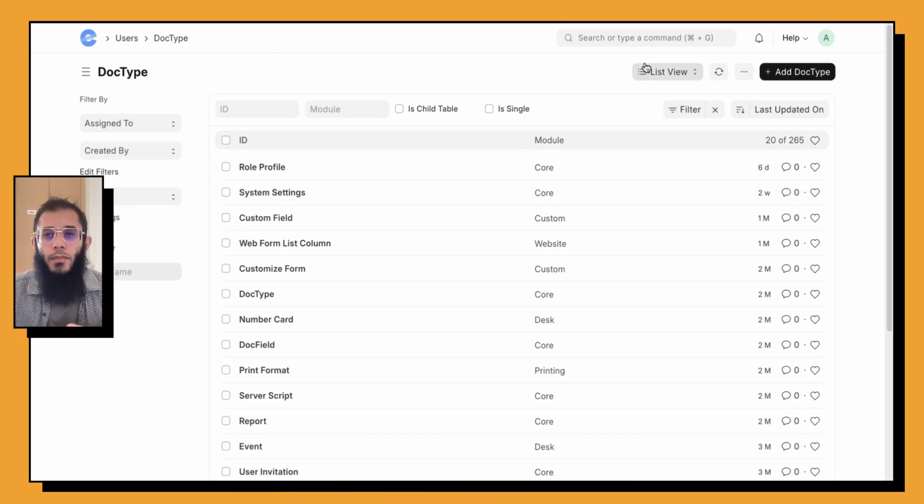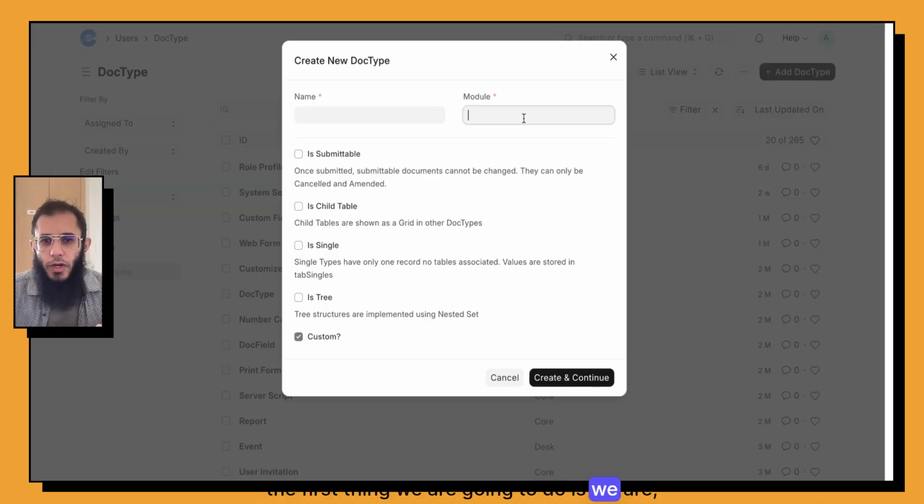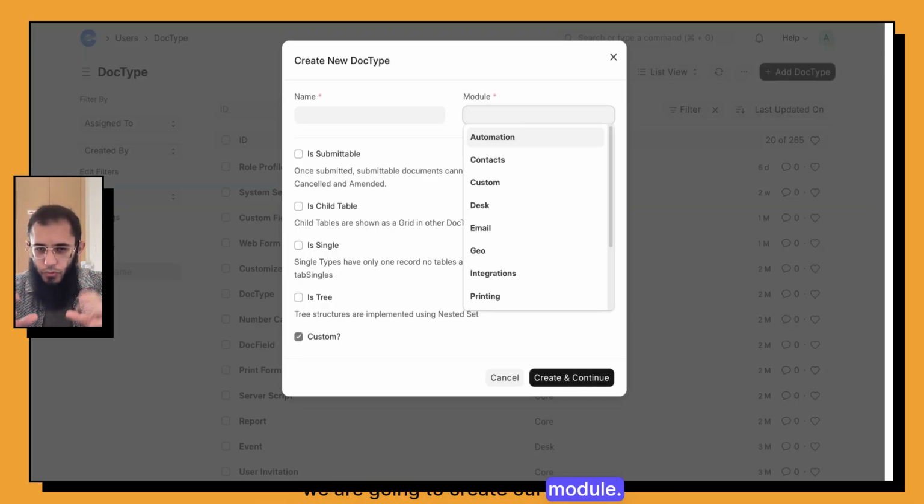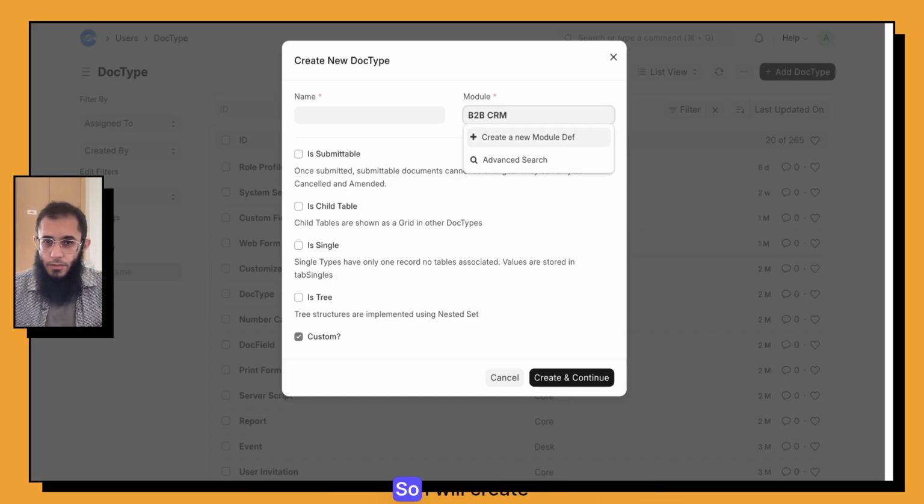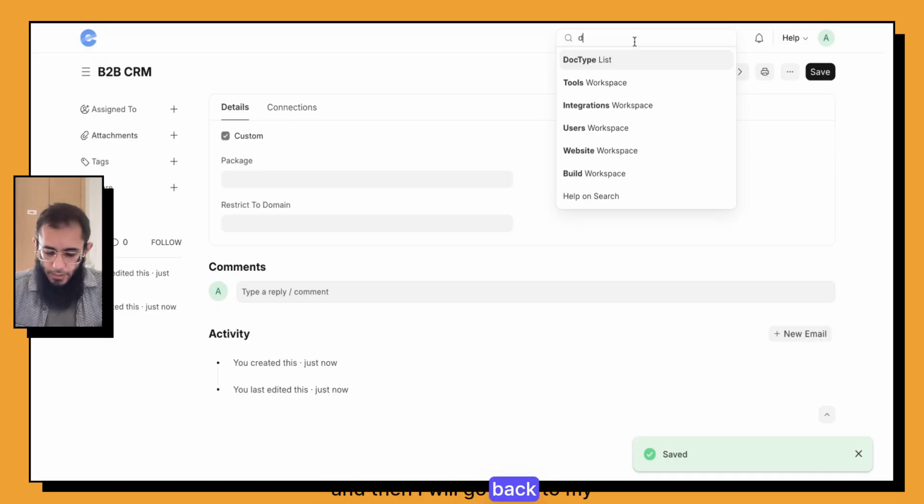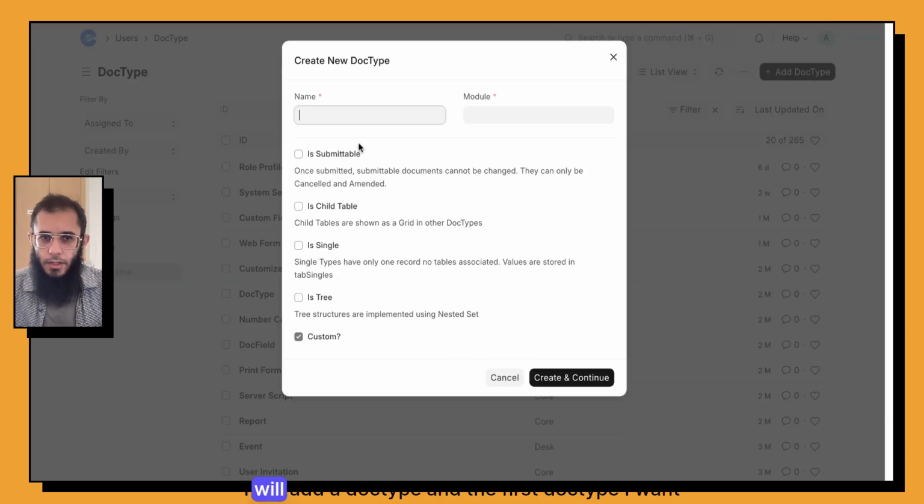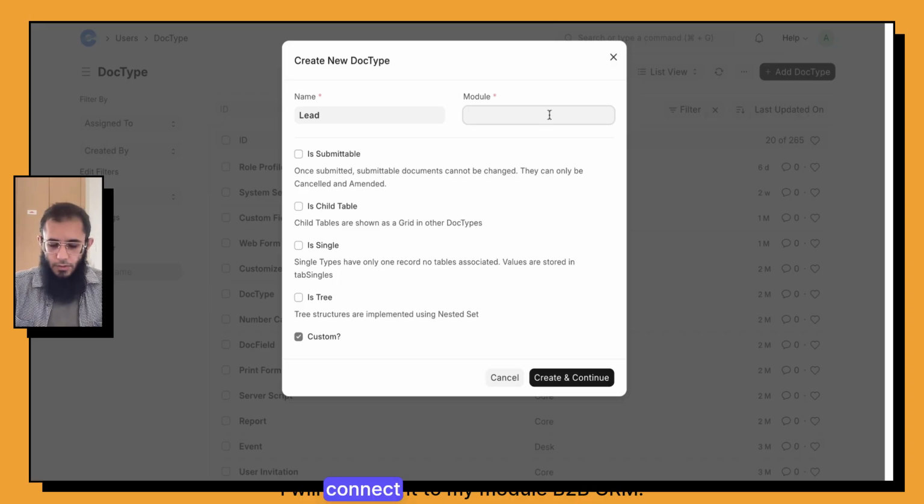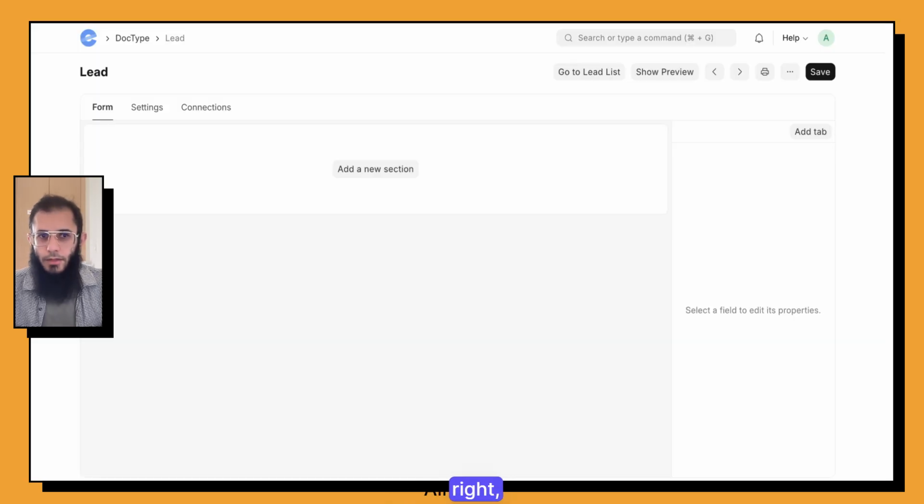So for our CRM, the first thing we are going to do is create our module. I will call it, for example, B2B CRM. So I will create this module. It's custom. I will save it, and then I will go back to my list of doc types. I will add a doc type, and the first doc type I want to create is Lead. I will connect it to my module, B2B CRM. You can leave the rest how it is. I will create it.